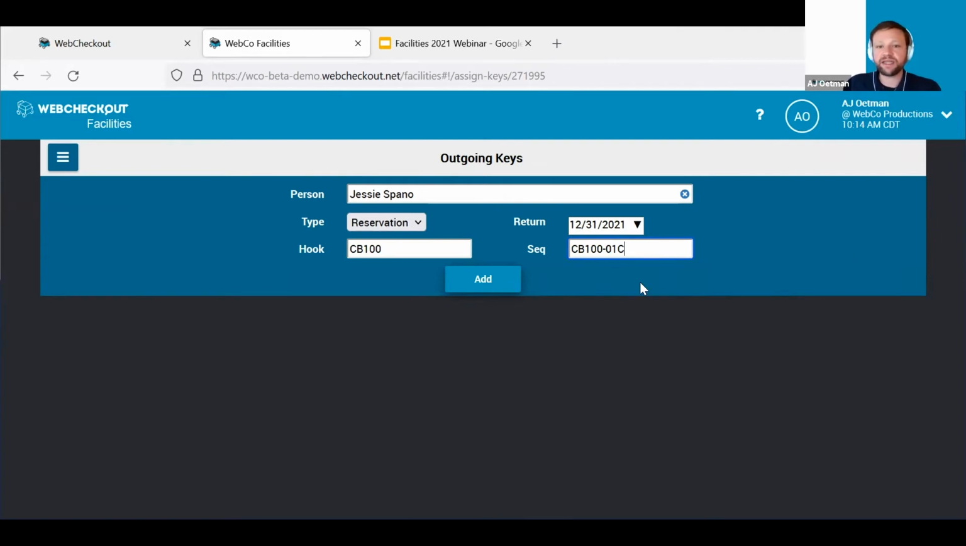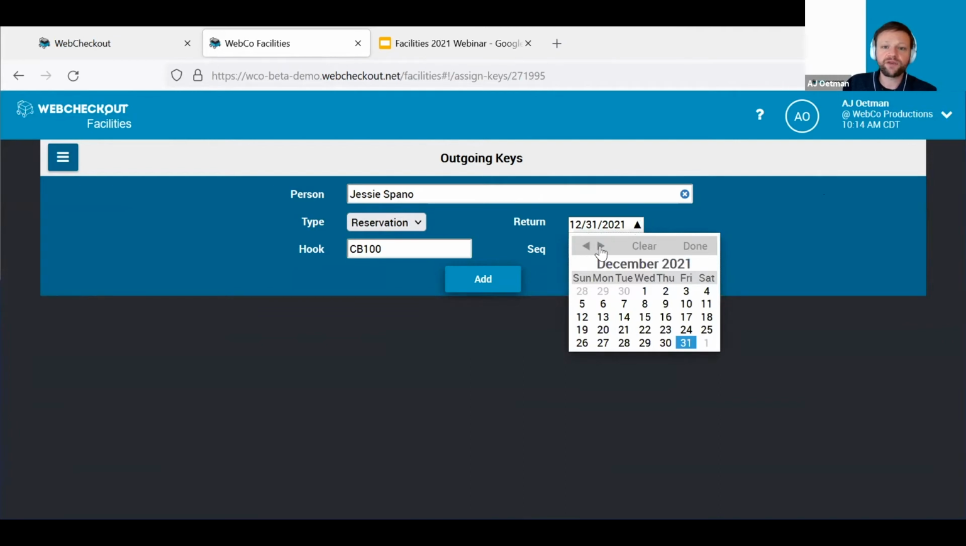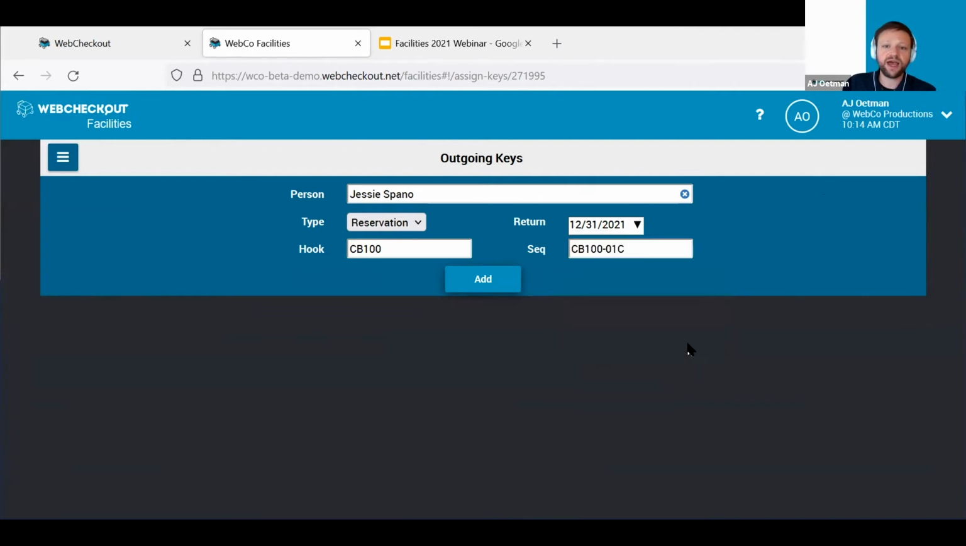I've updated my settings to be at the end of the term or end of the calendar year. That way I don't have to set this every time because I know that many students are transferring at the end of the term. Now, of course, I can change this date, but I'm happy with it. I'm going to leave it at December 31st. I'll hit add.